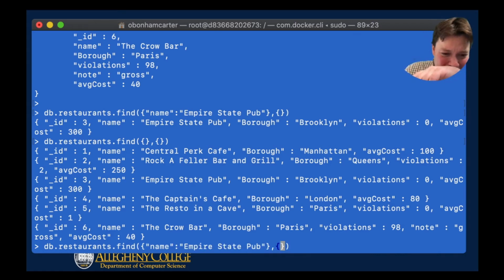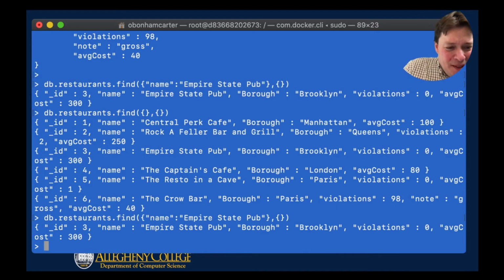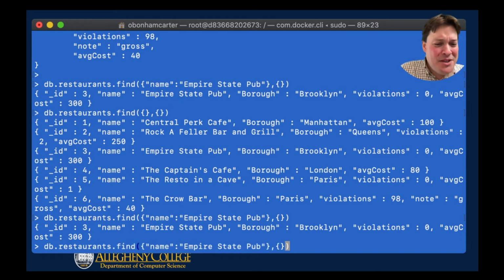Now, one more thing I'm going to talk about before I actually move on. I just want to make absolutely sure that everyone gets this. If I push enter, you'll see that I get this ID, I get name, I get borough, I get violations, I get average cost. I'm getting all the information here. But imagine now that I only really care about seeing the average cost.